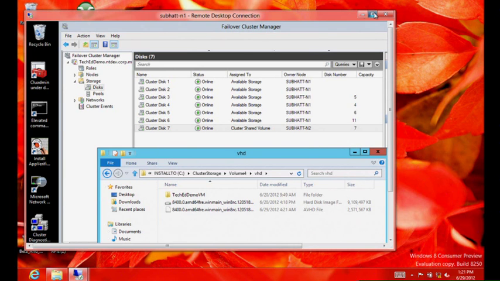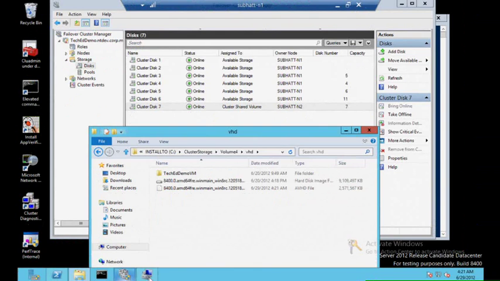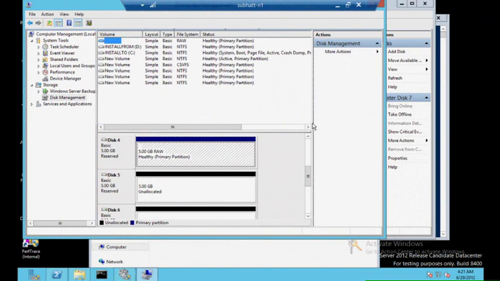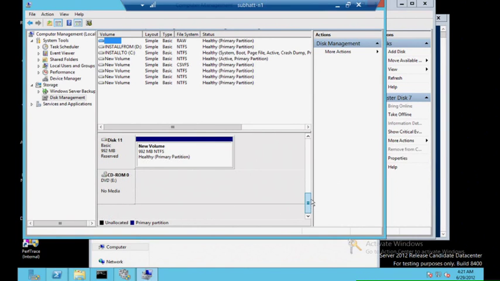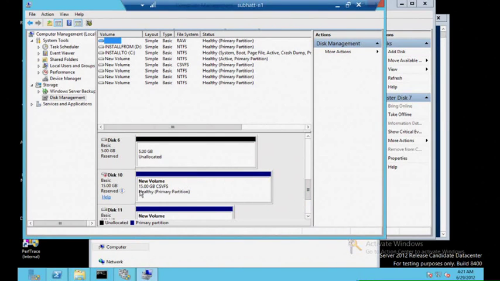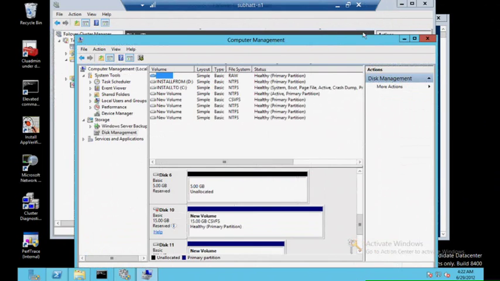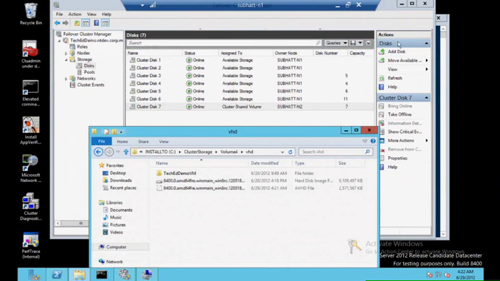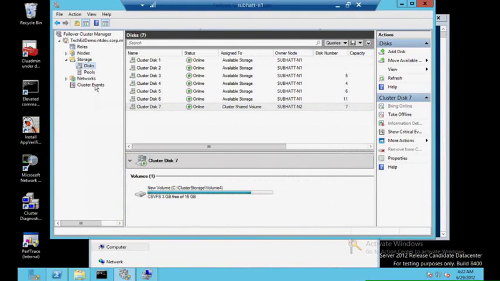And now let's go back and see what this volume is displayed as in Disk Manager. So before, in 2008 R2, this would be exposed as NTFS. Right now, since we are actually mounting a CSVFS file system, that's what we are exposing it as.